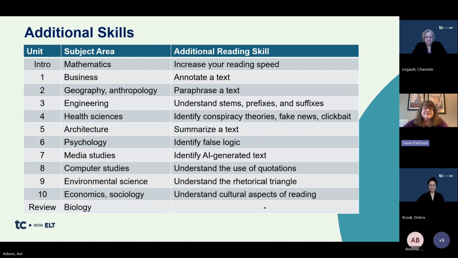We do have additional skills. After the two readings, we have a section called Go Further. And what we're doing here is presenting other things that are useful for students to know how to do. So we start with increase your reading speed. We've got some tips for that. And that's important if you're an undergraduate student working in a language that is not your first language and you've suddenly got all this reading to do. How are you going to get through it?